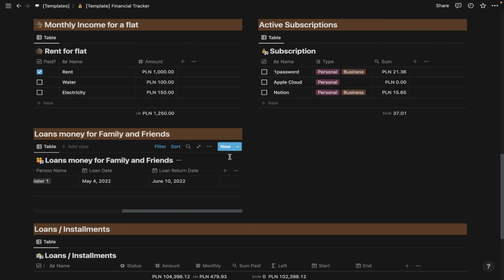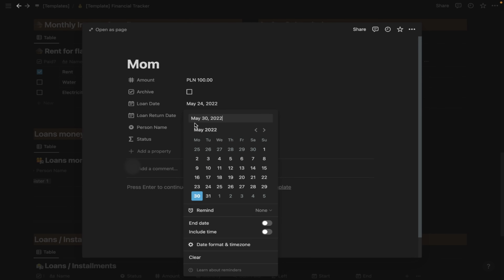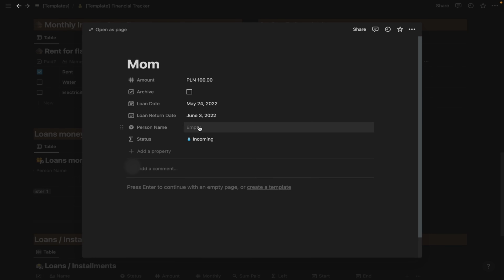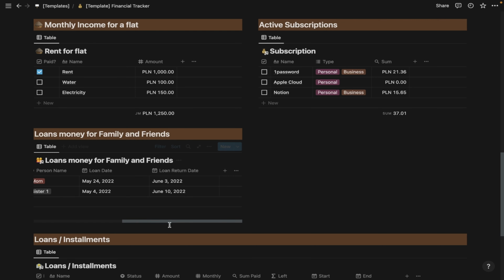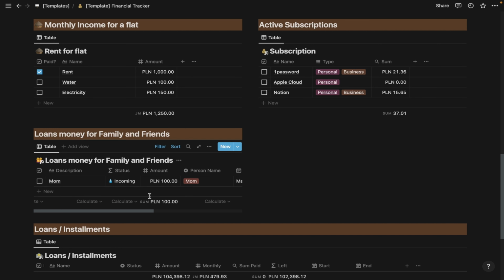So very easily tracking. You can of course add a new one, type here mom, you type here 100, when this was, and the date when she gives you back the money, for example this day. Here we type mom, create new one, and that's all. You see we have two persons, two loans, and the amounts. If for example sister pays you, only mom needs to pay you 100 Polish zloty.